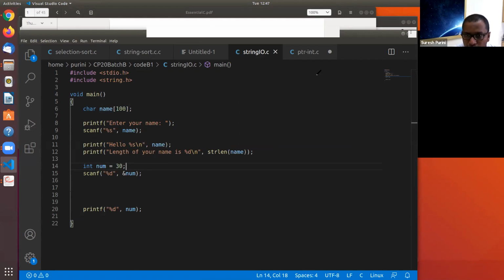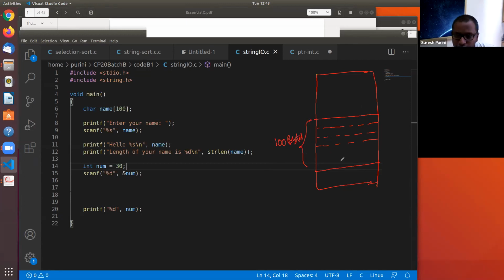Now if you see the memory, somewhere in the memory, for name, you have an array of 100 characters allocated. Each character takes 1 byte. So you have an array of 100 bytes, a consecutive sequence of 100 bytes allocated.